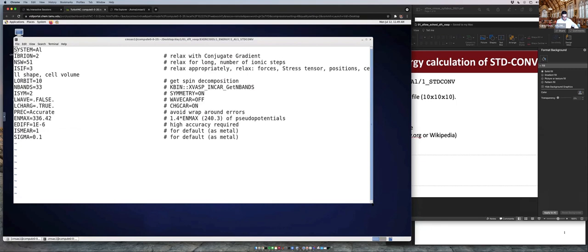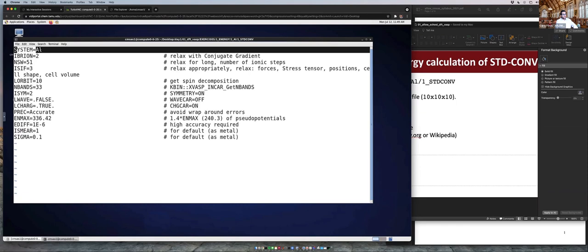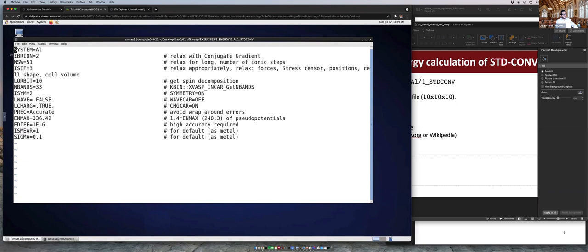All right, so we have SYSTEM. The system is the system name, so we're gonna give it aluminum. This is really just a comment field. You can give it whatever you want here, but I give it the name aluminum because that's what we're modeling. IBRION = 2, this IBRION is the setting that tells VASP that we want to relax our structure. So we're going to give it an input, which is going to be based on what we understand about aluminum experimentally from the literature. And then we're going to ask it to relax the structure to the minimum energy configuration. So it's going to move the ions around to try to find which configuration is the minimum.